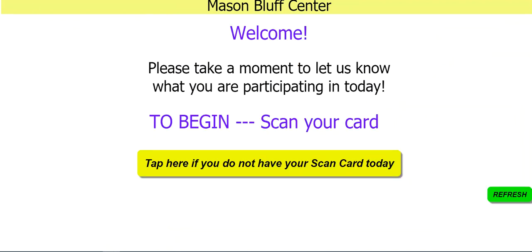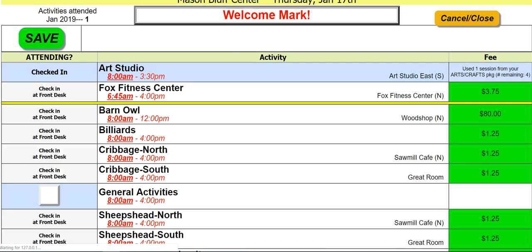Let's take a look at now if he were to go back and scan his card, what does that look like? So what it reflects is he's checked in for Art Studio and it tells him that he's used one session from his arts and crafts package and he's got 4 remaining. So it auto-deducted from that total.